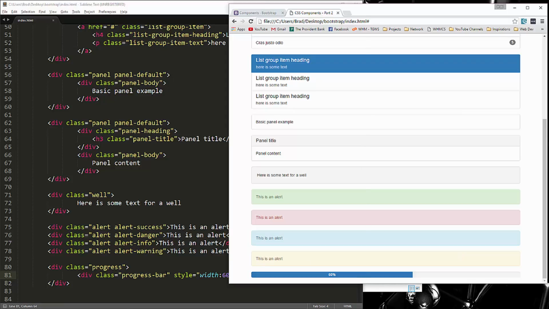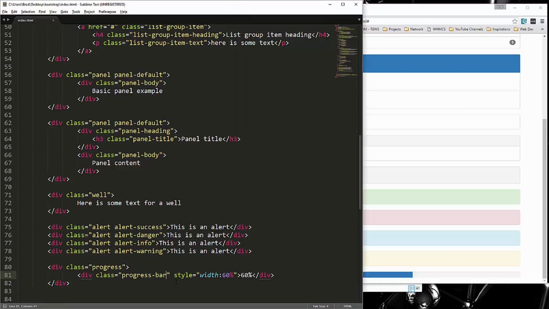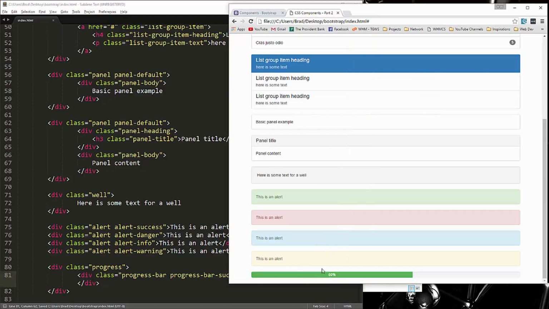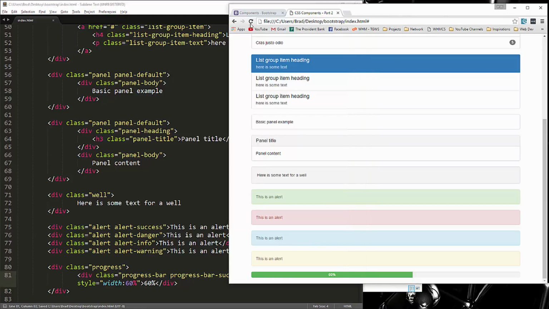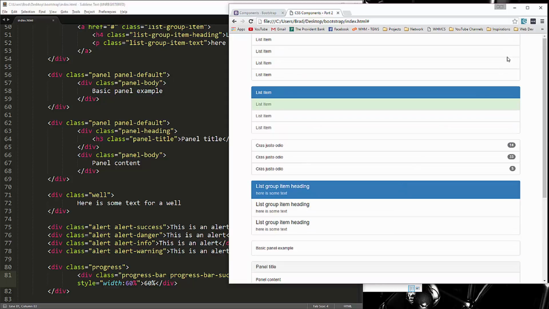Alright, and you can also use contextual colors here as well. If we say progress-bar-success, you can see now it's green. We can also make it striped. If you want to make it stick out a little more, we can say progress-bar-striped, reload, and now you can see it has these diagonal stripes. Alright, so some more nice looking components that we can use with Bootstrap.